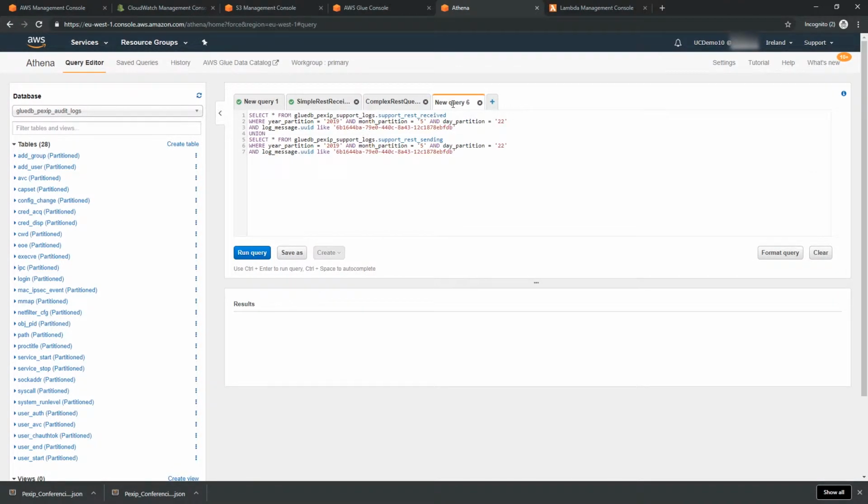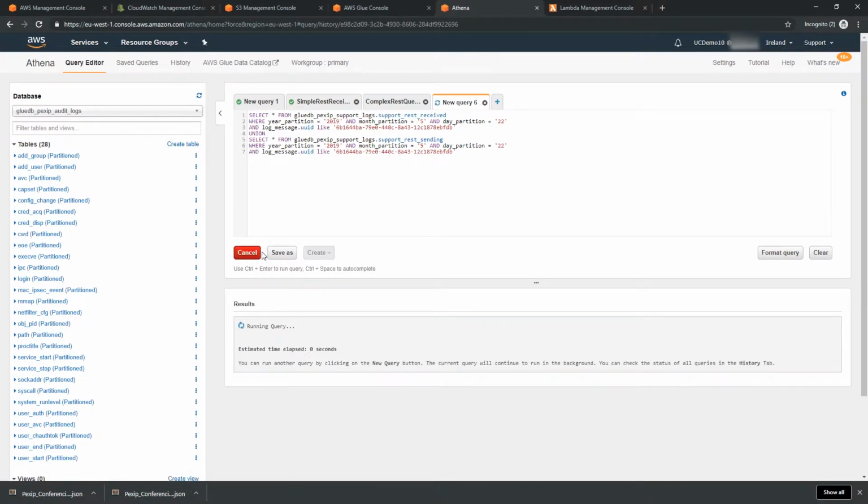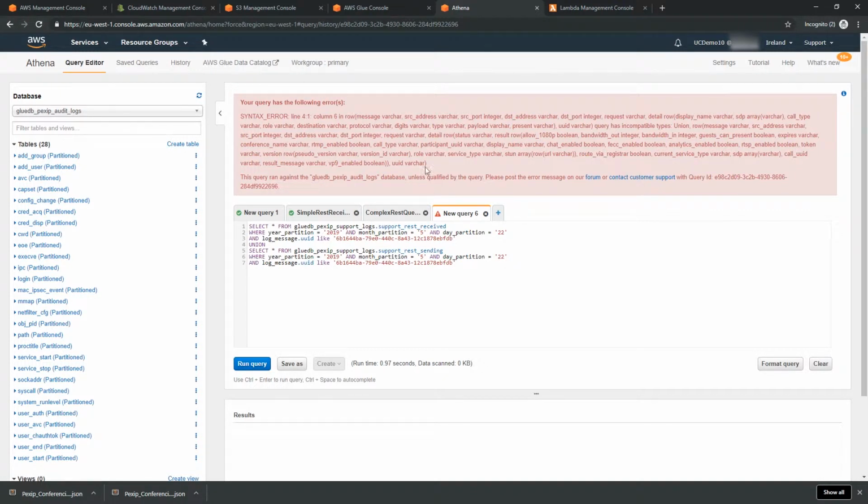So if I try to do a query on two tables like this, where I'm basically looking at logs for the same call ID, but now not just on the REST receive table, but also on the REST sending error, and I try to run this, I will basically end up with an error complaining that the data is different between the two tables. So I cannot do such a query.